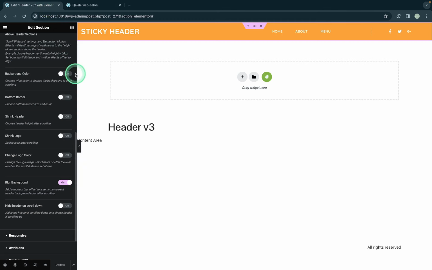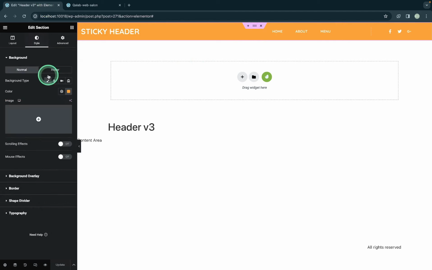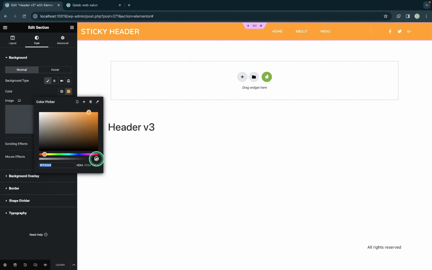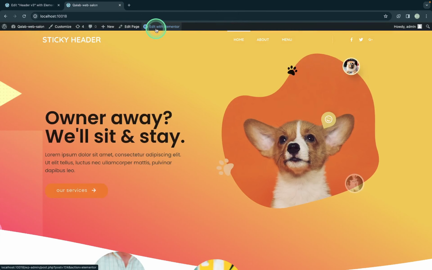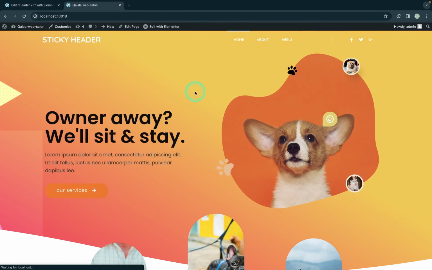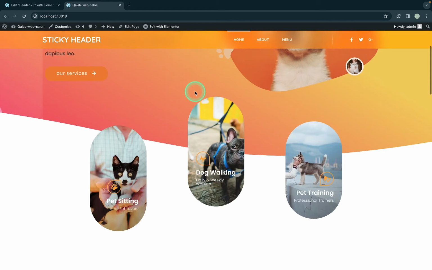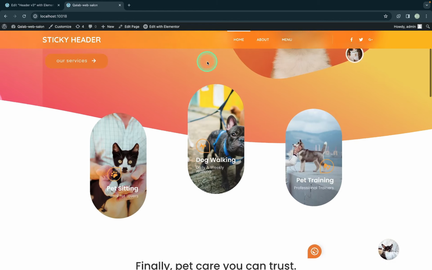Let's go back to the editor and go to the style settings. Here's the color for our header. We can just slide it to the left to make the color a little transparent. I'll update these settings. And here you go. If we scroll down now, you can see the header has a cool blur effect.